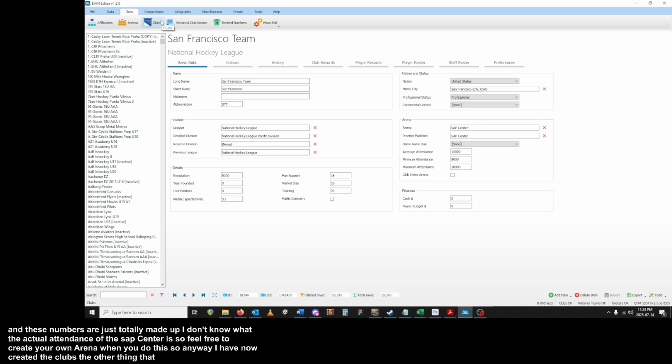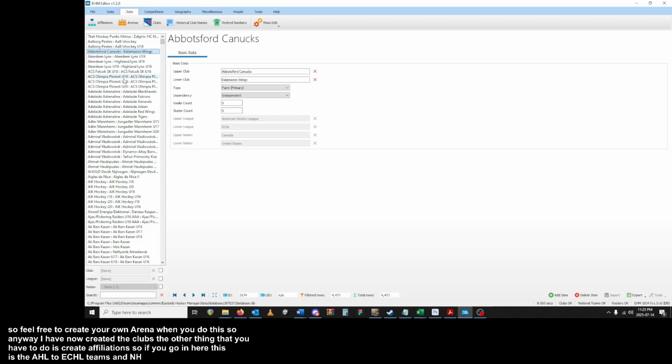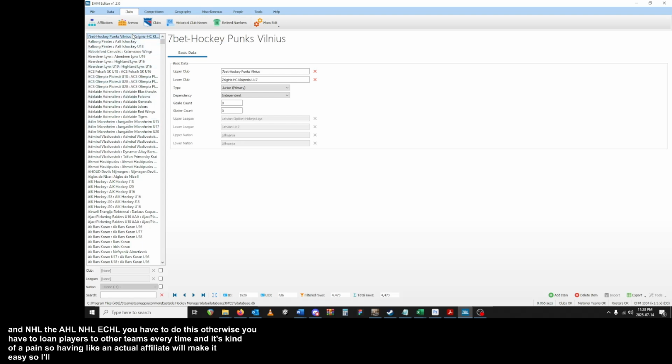The other thing that you have to do is create affiliations. So if you go in here, this is the AHL to ECHL teams, NHL to AHL, NHL to ECHL. You have to do this, otherwise you have to loan players to other teams every time, and it's kind of a pain. So having an actual affiliate will make it easy. So I'll just do one of these just to show you how to do it.